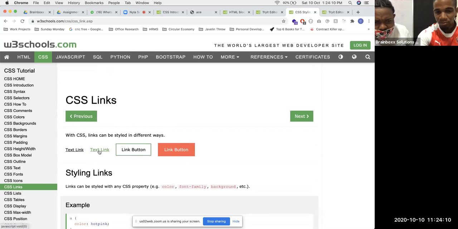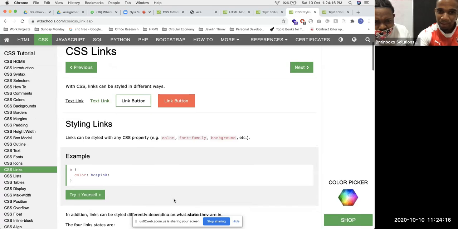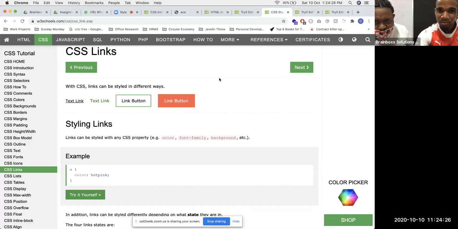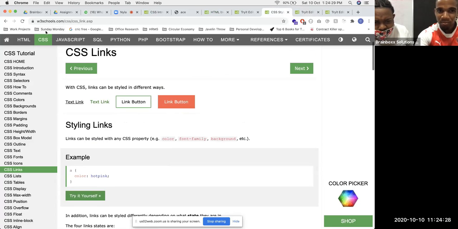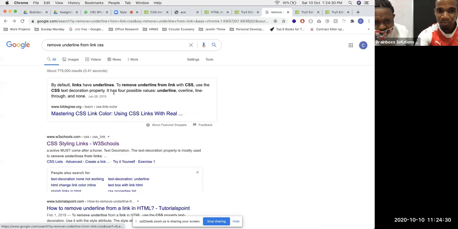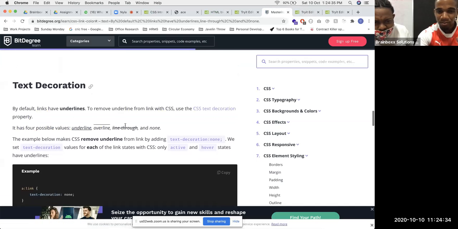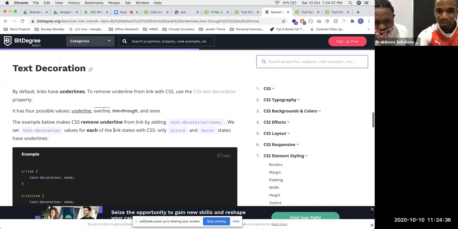Let's go to different layers. Alright, so a link. Let's see what they say if there are any links they give there. So this is not very useful to me. So links, remove underline. Alright, so nice.